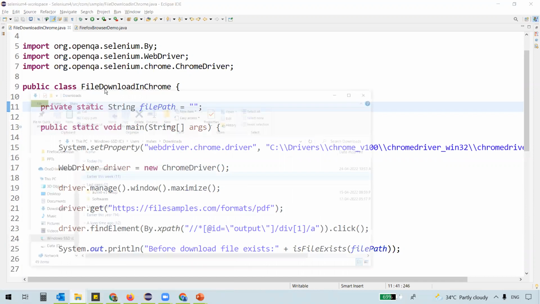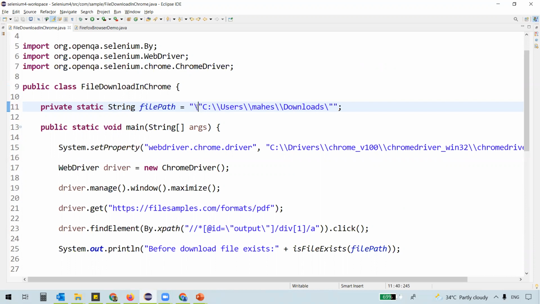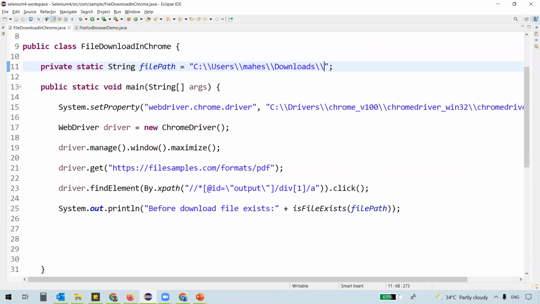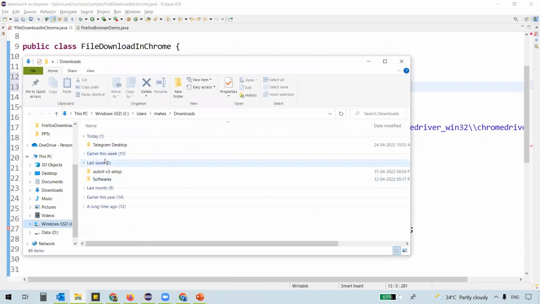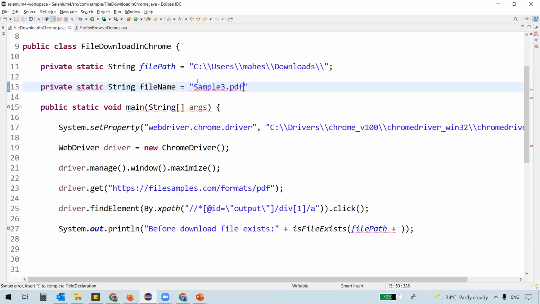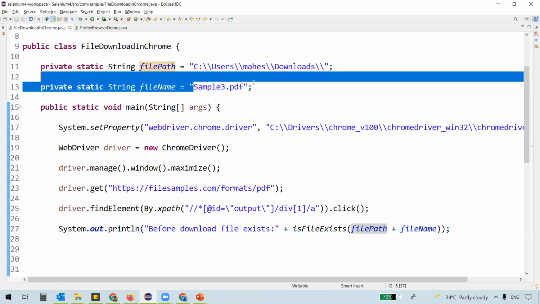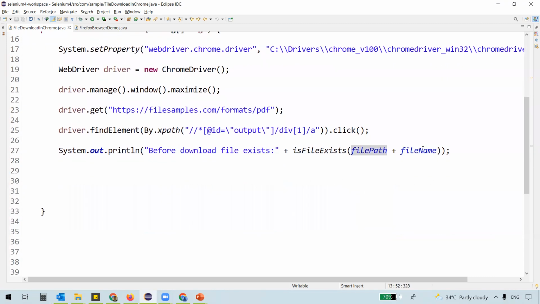So what's the default location? This was the default location, right? Downloads. All right. So this is the default location. We have it, and we are going to use this file path in isFileExists(filePath + ...). I also want to have the file name. So what's the file name? The file name was this one, sample3.pdf, right? So let's also create another String object for the file name. The file name was sample3.pdf, and we are going to use that here. File path including the file name becomes the complete file path of that file, right?